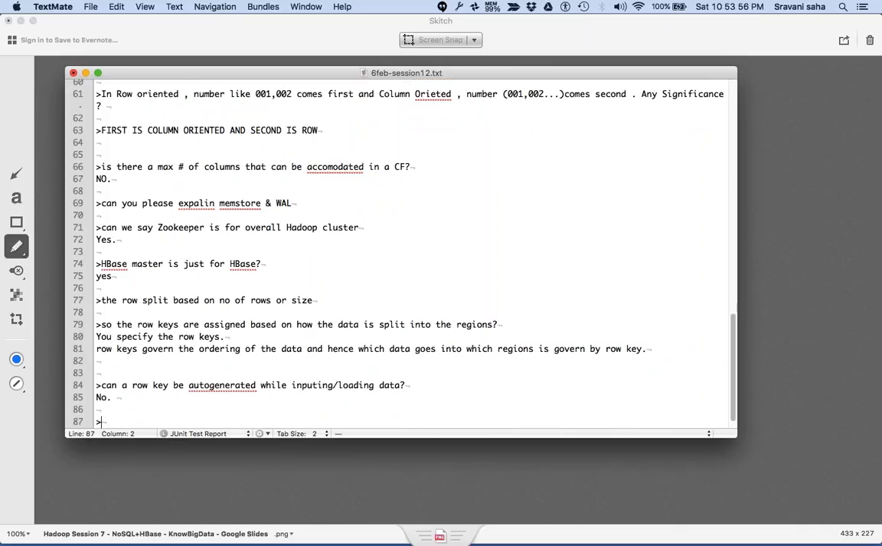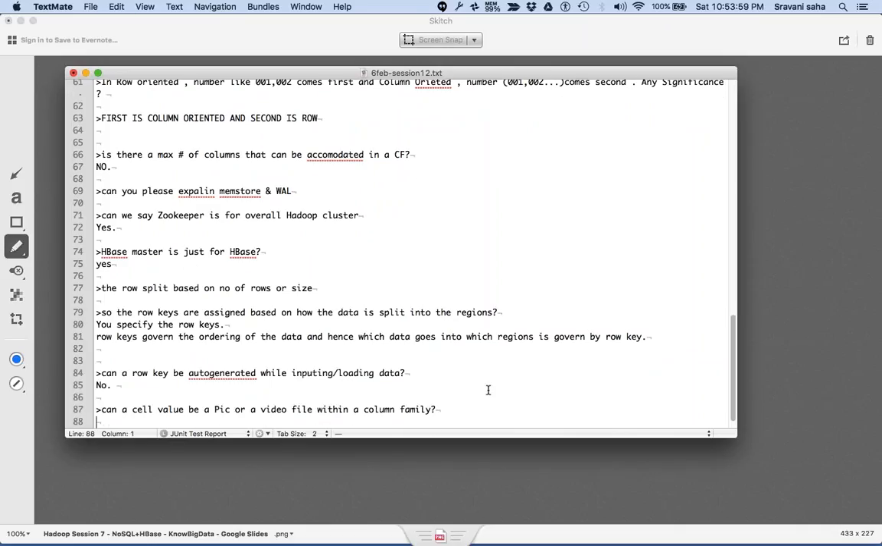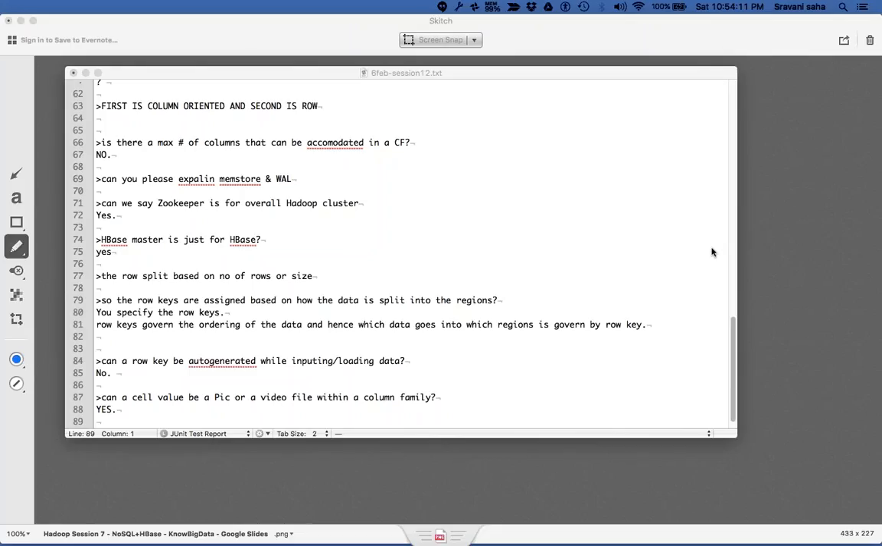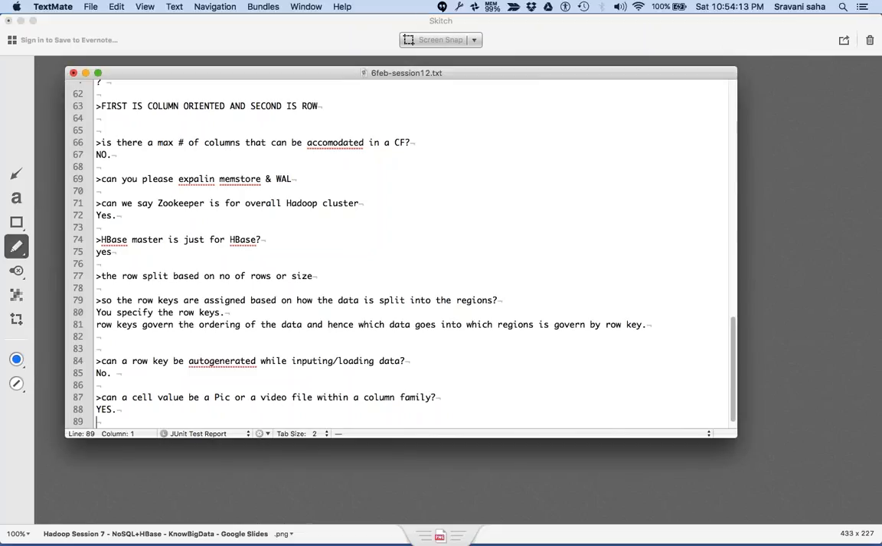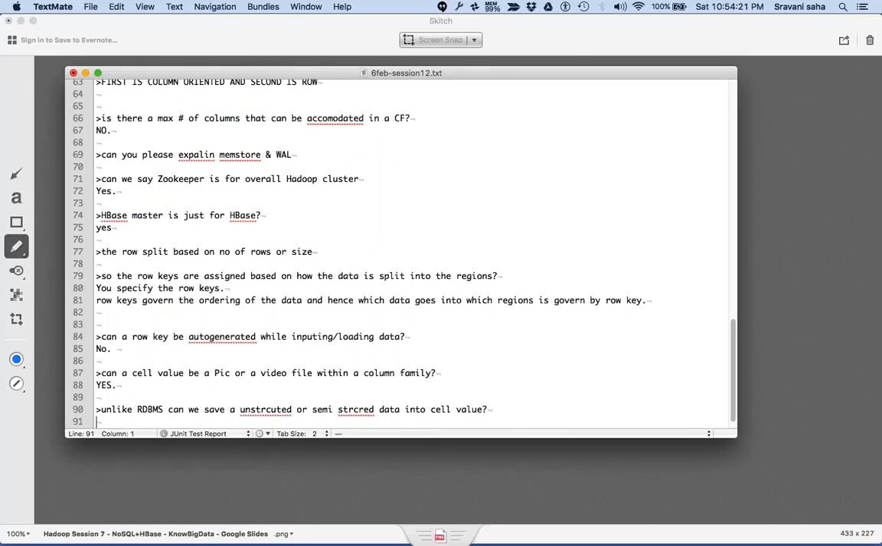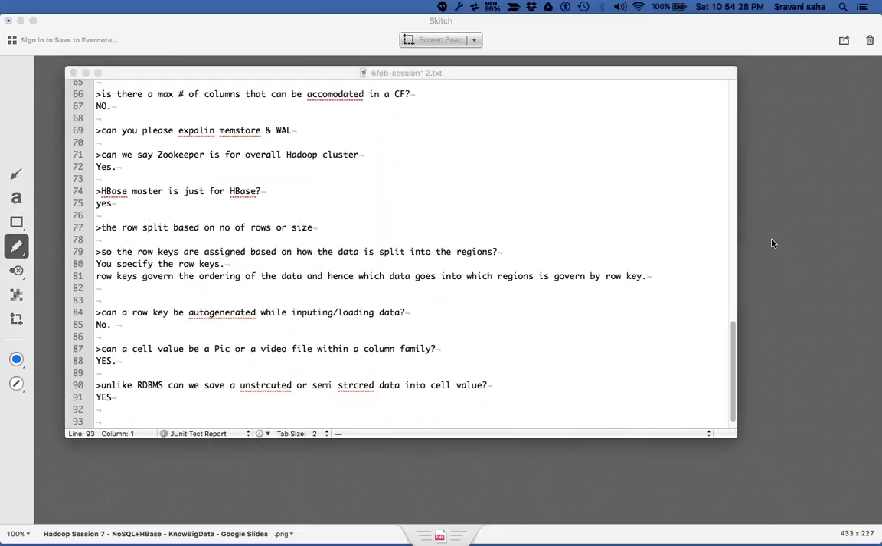A question from Prabhu is, can a cell value be a picture or a video within a column family? Yes. A cell value is also a byte array or binary data. Very good question. Prabhu's next question is, unlike an RDBMS, can we save unstructured or semi-structured data into a cell value? Yes. Brilliant questions.